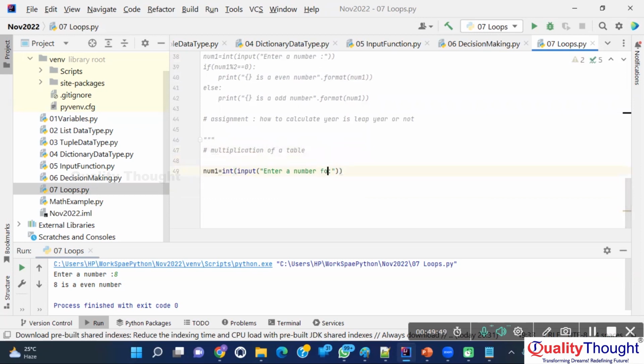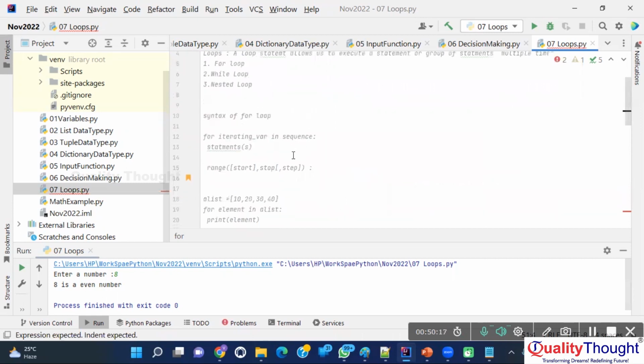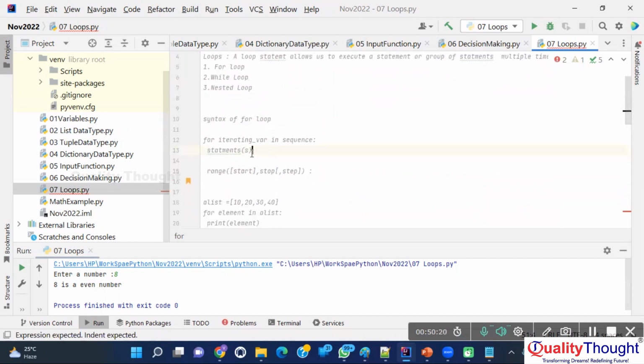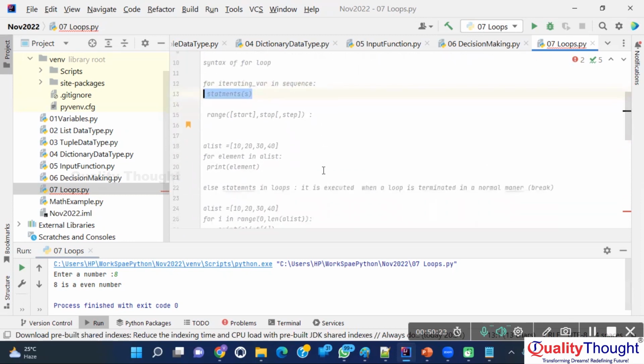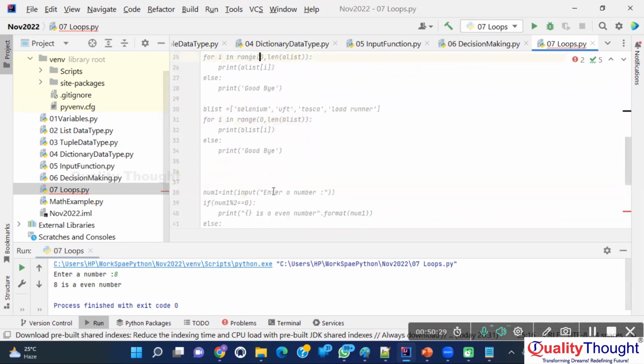Enter a number for which the user wants to print the multiplication table. Taken the number, and now I'm using a for loop. What is the syntax of for loop? For variable in sequence statement, or we can even use the range value. This one. For variable in sequence, print the values.